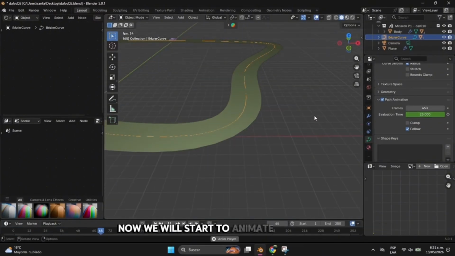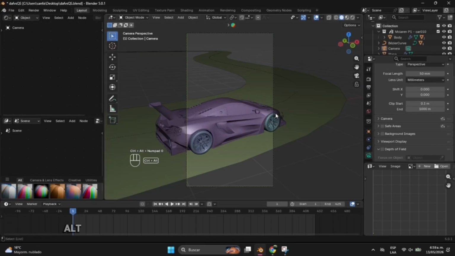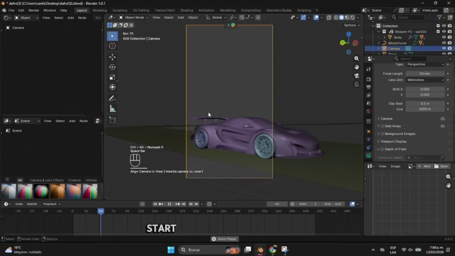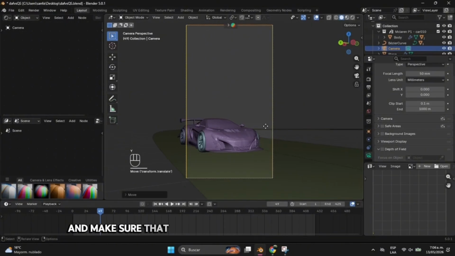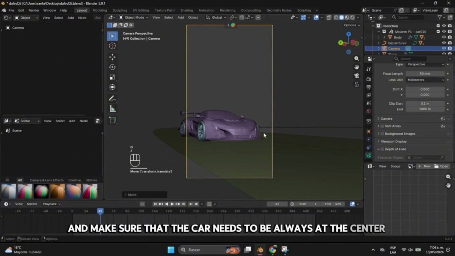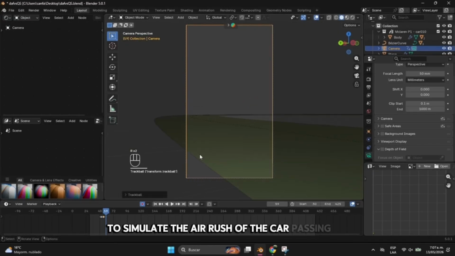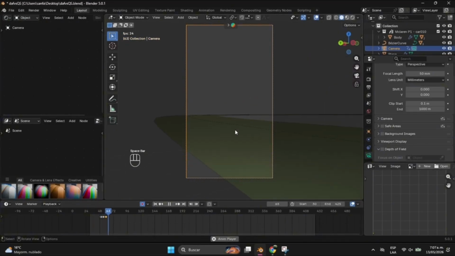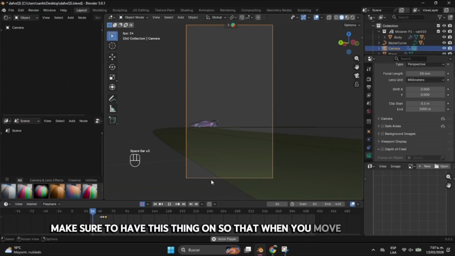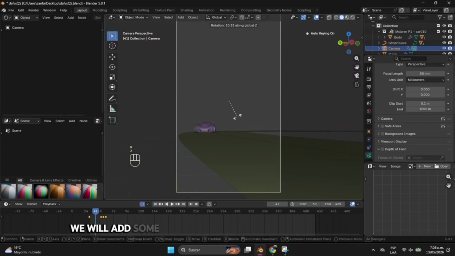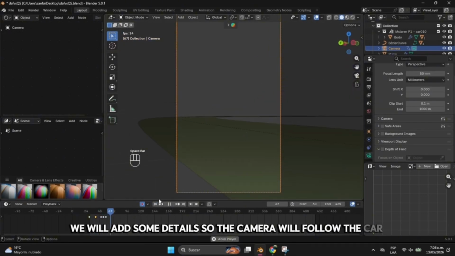Now we will start to animate the camera. Press Shift-Alt-0 to move the camera to the exact position where you are. Start to play with the camera and make sure that the car is always at the center. We will add some rotation keyframes to simulate the air rush of the car passing by. Make sure to have this on so that when you move the camera, it will save that move as a keyframe. We will add some details so the camera will follow the car.